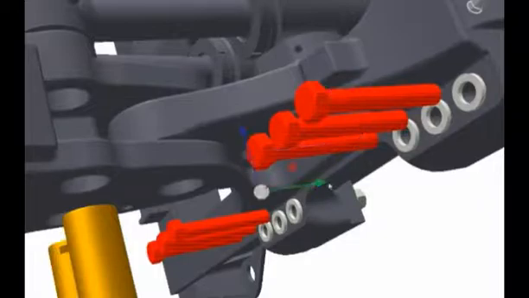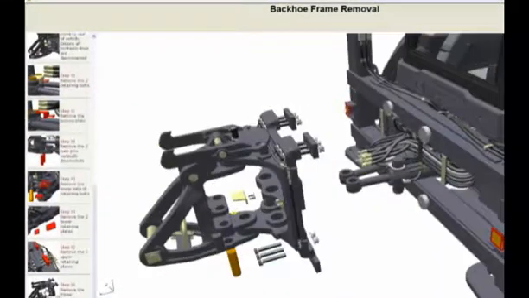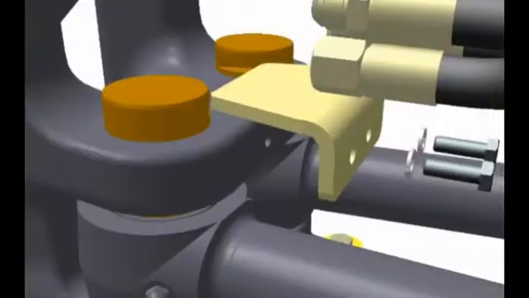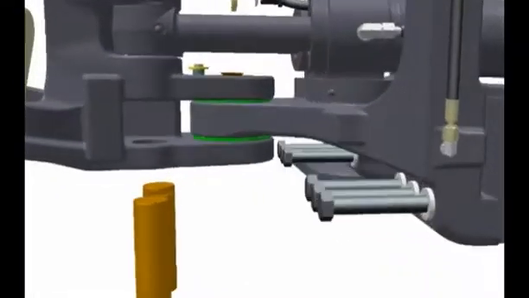Create rich 3D interactive illustrations and animations that provide step-by-step views or complete animations that can be viewed from any perspective and paused and replayed in real time as needed.